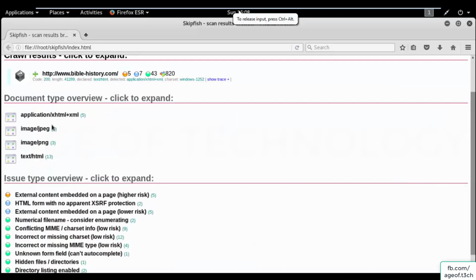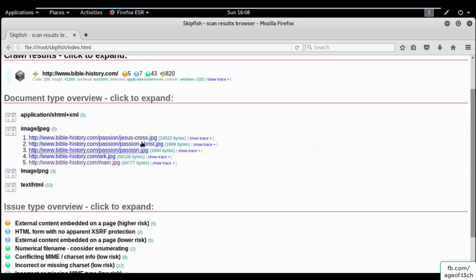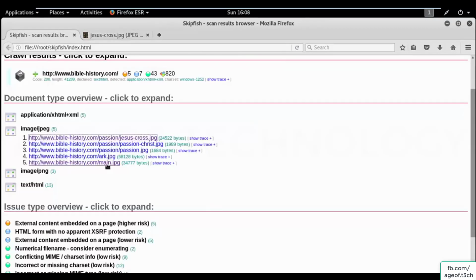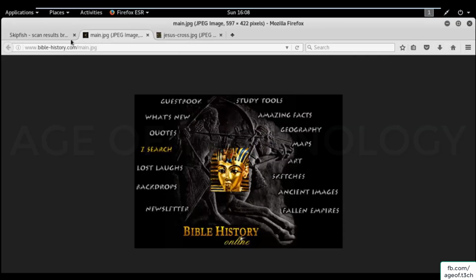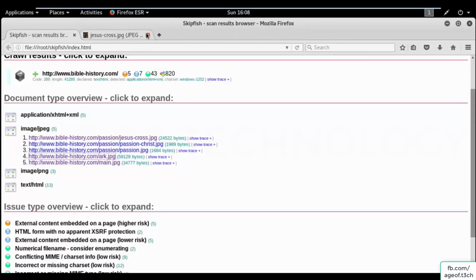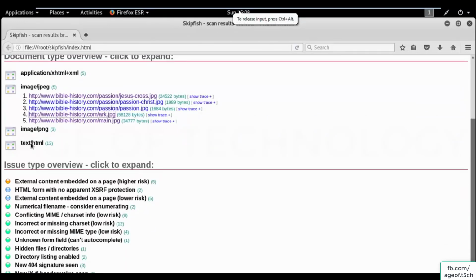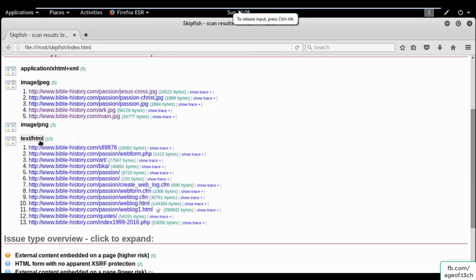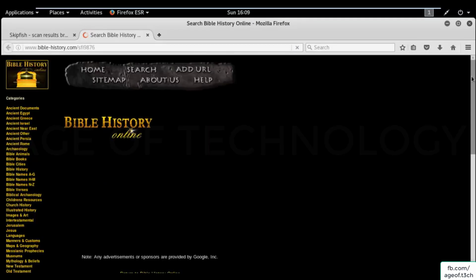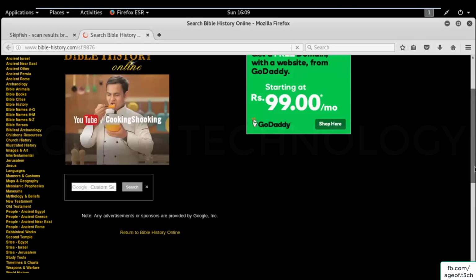Document type overview, click to expand. Like, it has found some 5 JPGs available. Right? If I click here, yes. So it has just stored the data of the website. If you click here on text HTML, I click on the first one, so we will see the text related to the website is here.